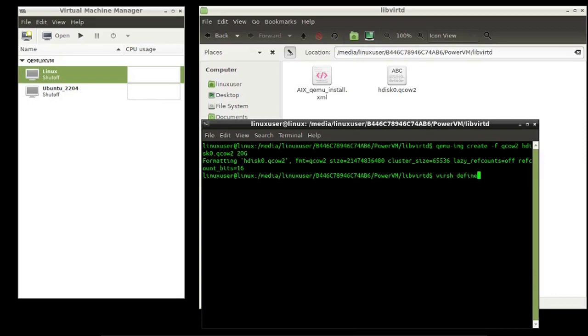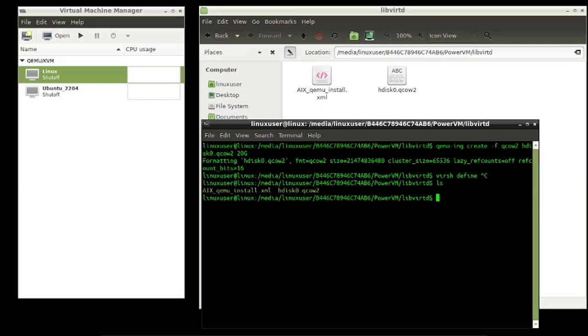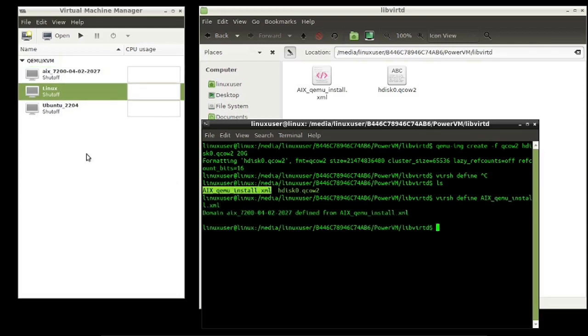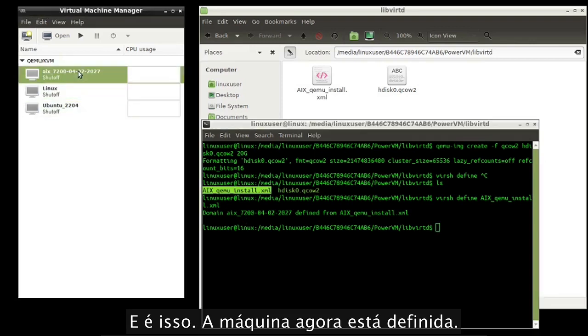Define. Sorry, let me list the name first. virsh define, and the name of the XML, and that's it. The machine now is defined.